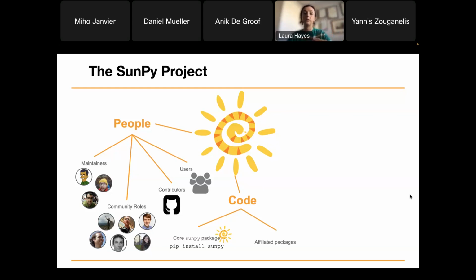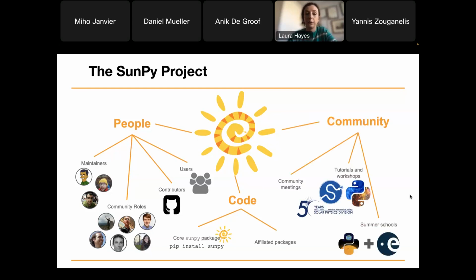And one of the key things we really need for the sustenance of the project is feedback. So I guess you are also part of the SunPy project. And then the wider solar physics community and heliophysics community is part of the project. So, we have community meetings, which are open. We run tutorials and workshops at summer schools and conferences. We're also involved with the Google Summer of Code. We had some students this year that contributed to the project.